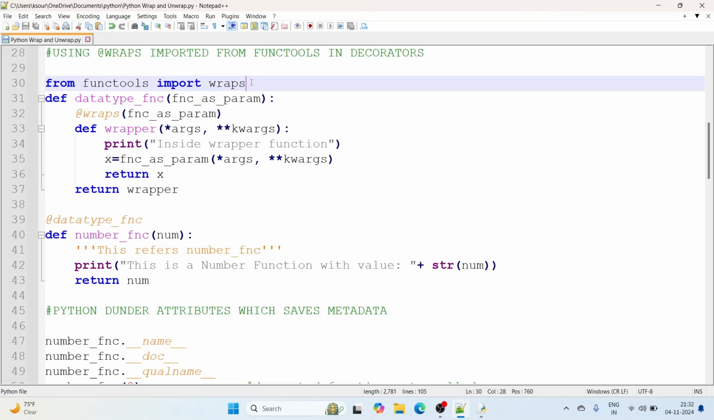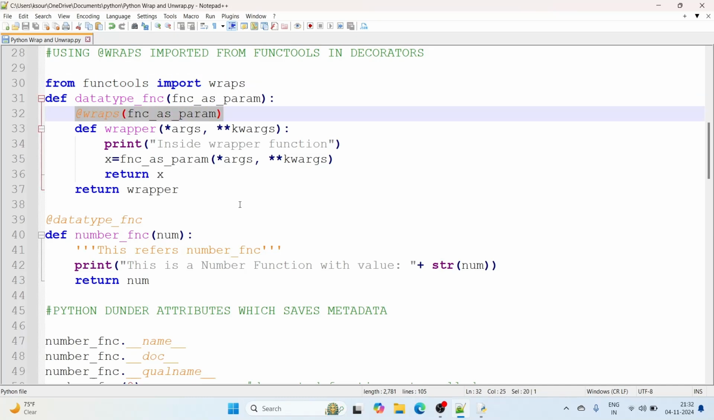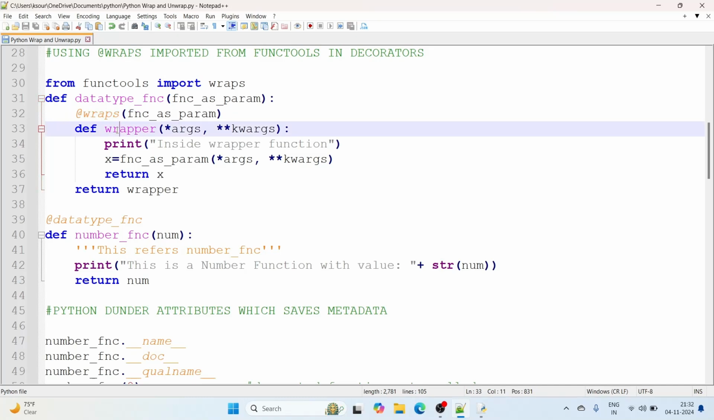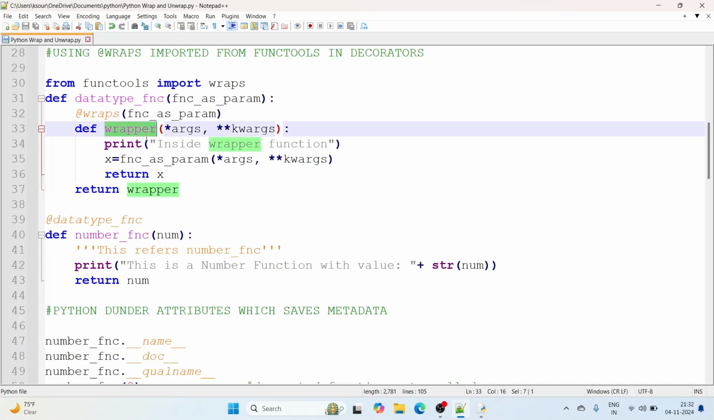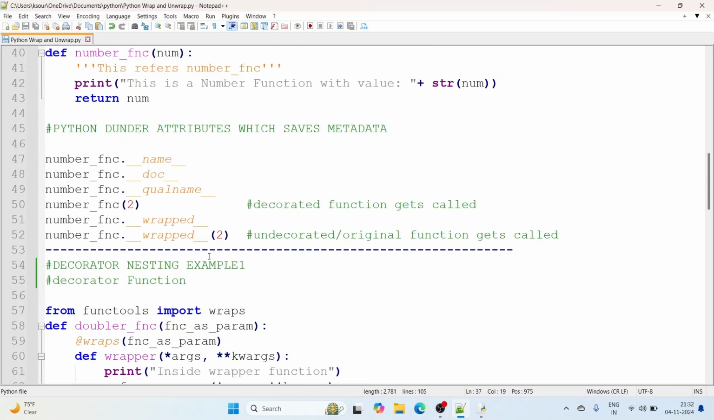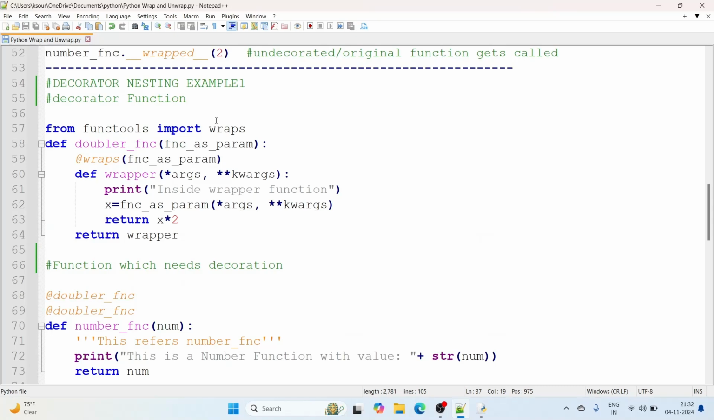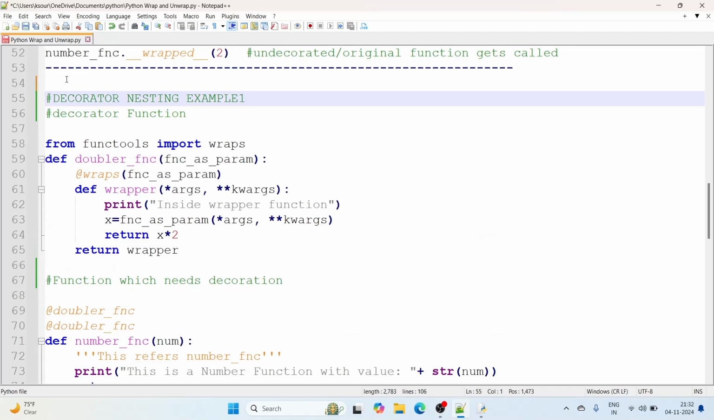You just have to import it from functools and define it like this before your wrapper function. So this is the wraps decorator applied on this wrapper function. And next we will understand decorator nesting.